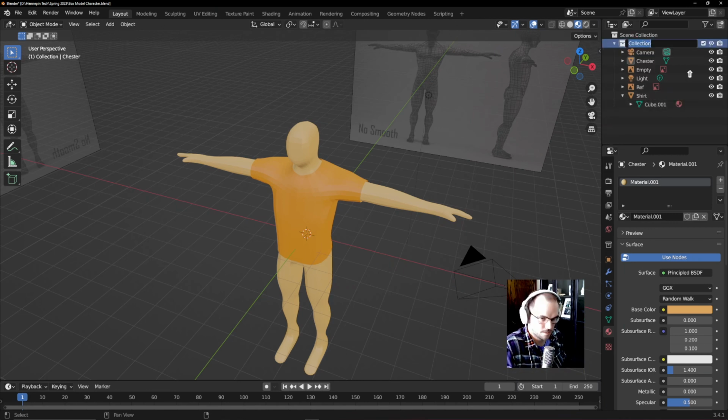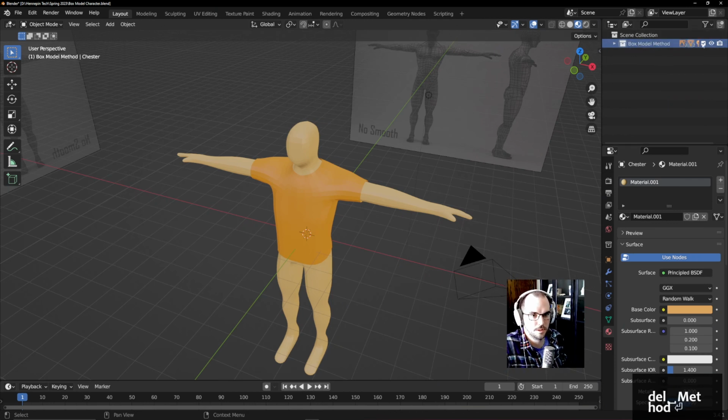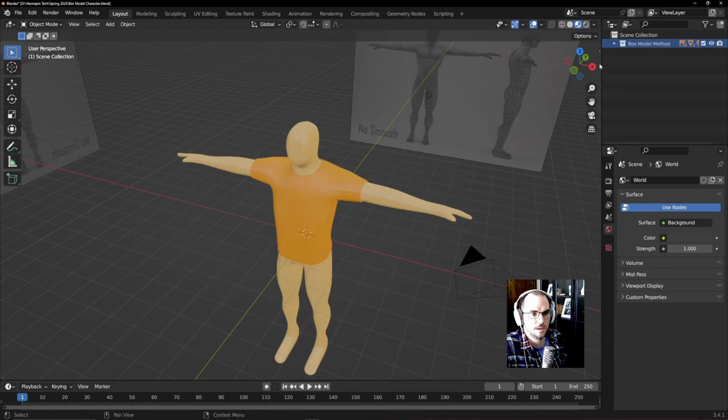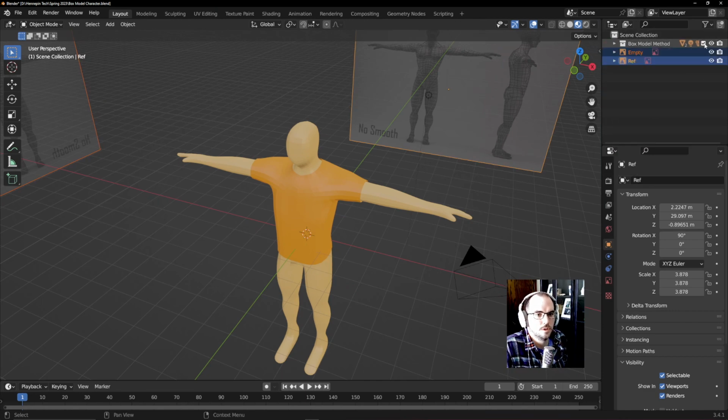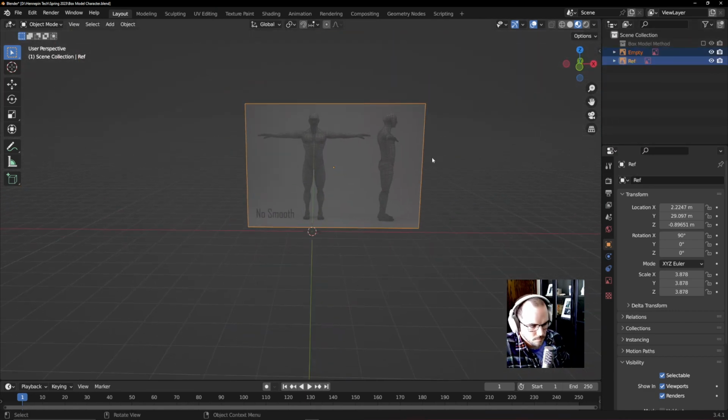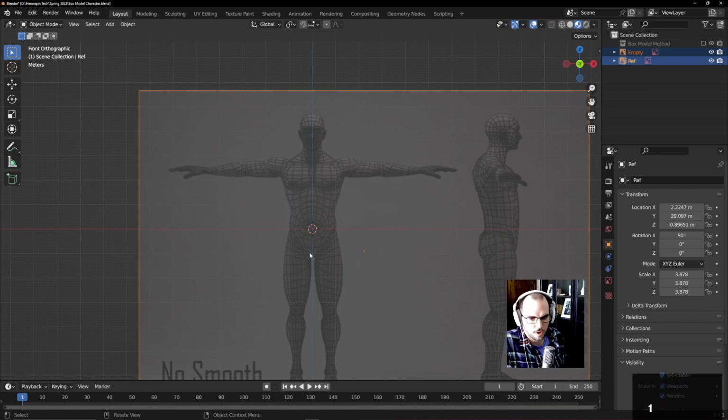I'm just gonna call this box model method, okay? And I'm just gonna disable this. I want to actually take out my reference images like this, so we can turn off that. Okay. The next method is the sculpting method, and I'm going to go through this just a little bit faster.